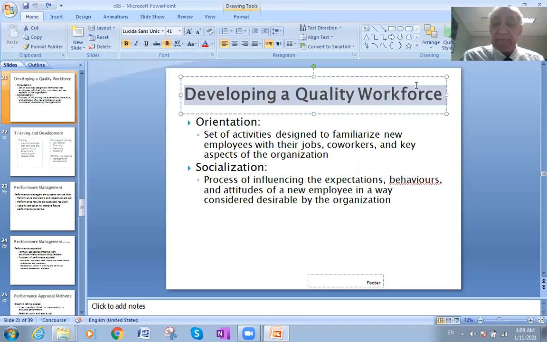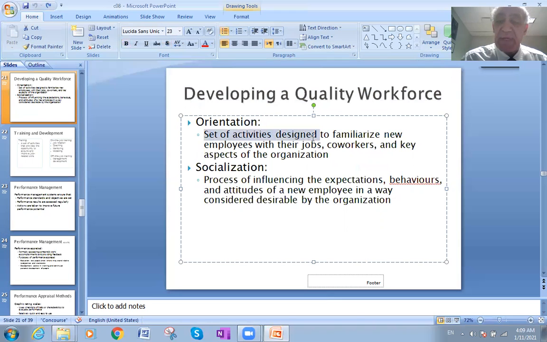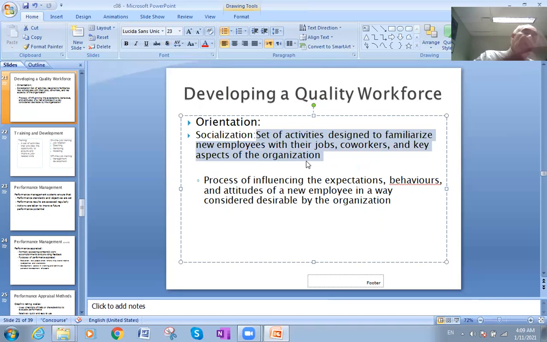After hiring, there must be orientation. What does orientation mean? A set of activities designed to familiarize new employees with their job, coworkers, and key aspects of the organization. It is like knowing everything regarding this organization which I will work in. I want to know everything about it now. I will become one of the members here, so I want to know what is all around me.